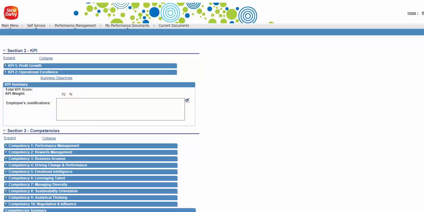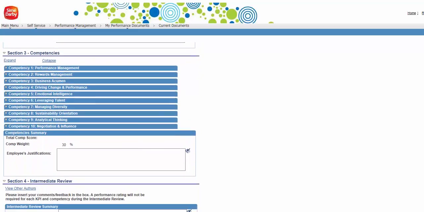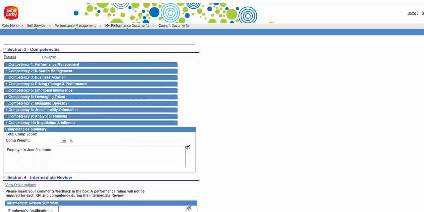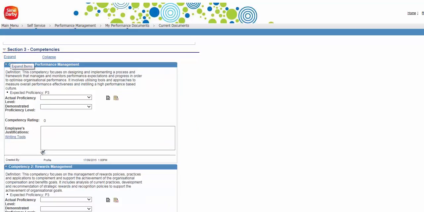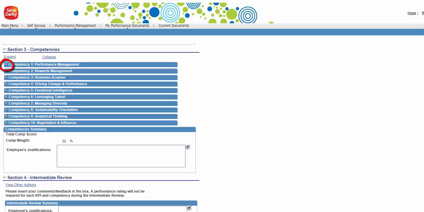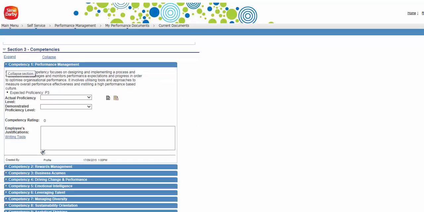Having completed the KPI review, we can now move on to your competency review. To complete this, please scroll down to section 3 on your performance scorecard, where you will be able to view a list of your competencies. You can either expand all of the competencies by using the Expand link at the top left of the section, or you can open them one by one by clicking on the small arrow on the left of each individual competency.